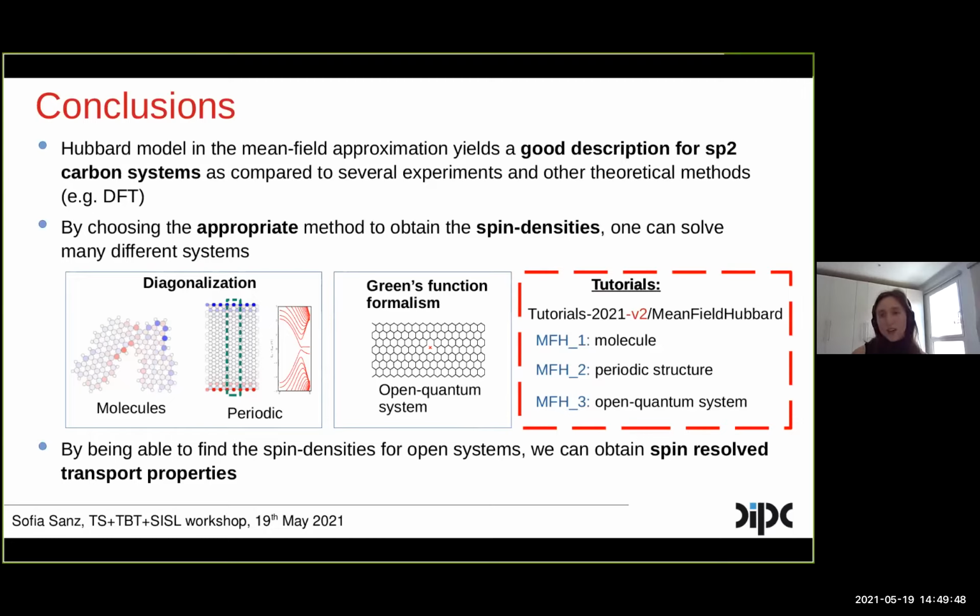Please visit our tutorials, where you can play around with our Hubbard package in these 3 different examples. Please note Nick's comment in Discord that you should download the 2nd version of the tutorials. And lastly, I showed that now with our implementation of the NEGF class, by being able to obtain the spin densities for open quantum systems, we can also obtain the spin transport properties, which is very interesting.